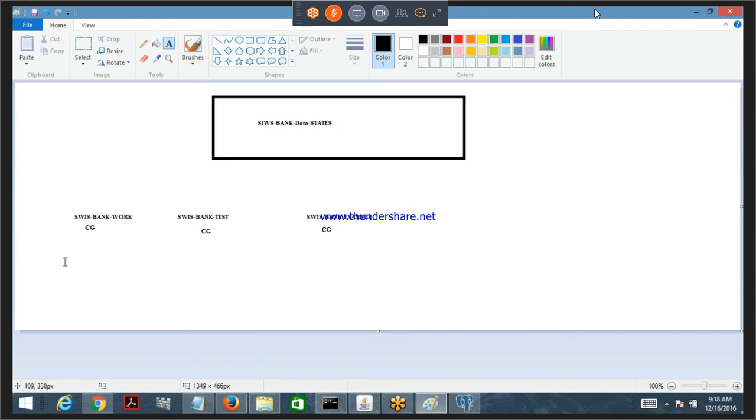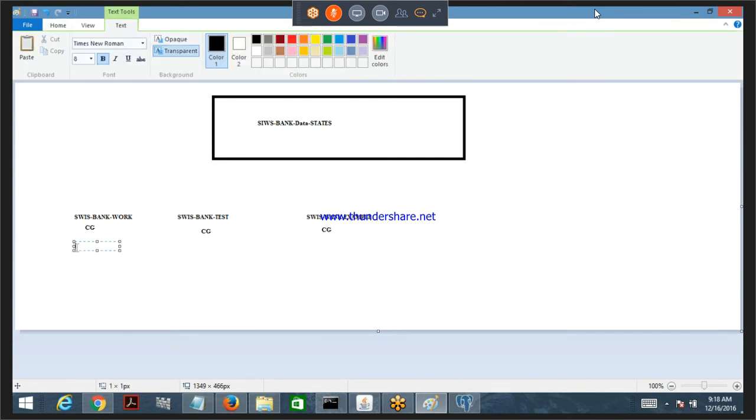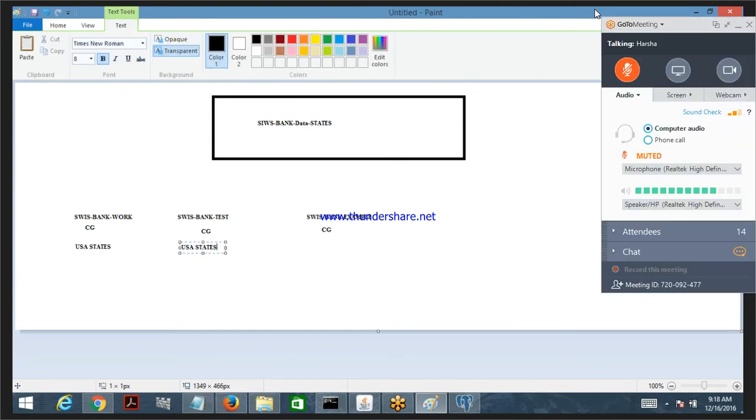In this class group, I want to get all the states of USA. USA states I need, which I want to populate from a table. So here also I want to populate USA states. Here also I want to populate USA states.